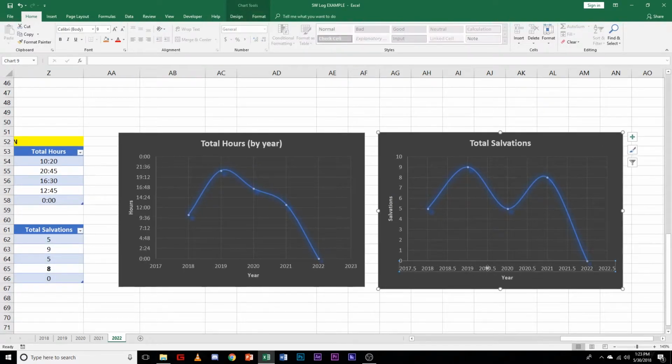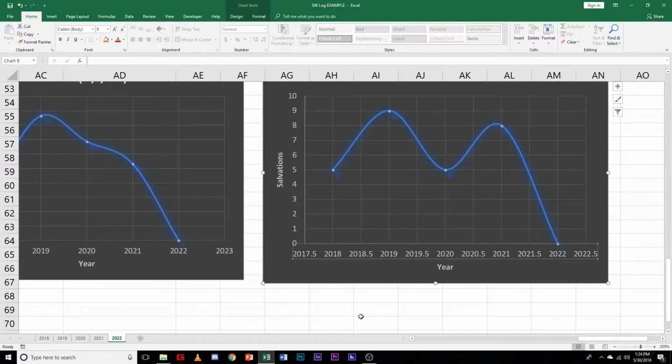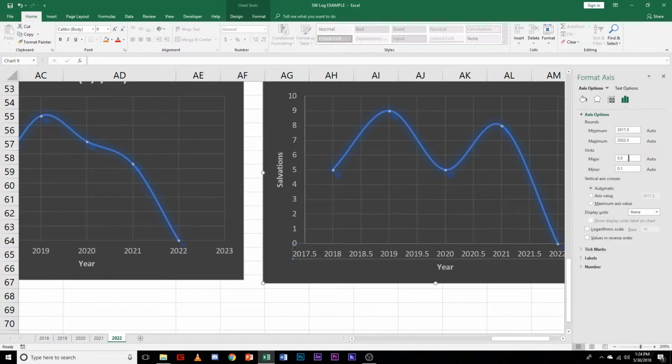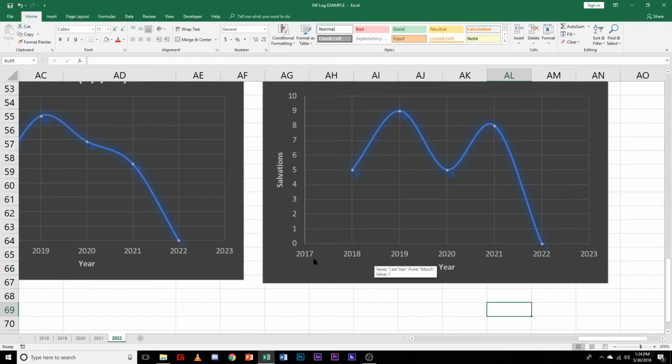So again, going to format the x-axis, right click, format axis. I clicked on the x-axis, and a little box will appear around it. I'm not sure if you can see it on the screen. Right click, format axis, and change the major to 1. That way it's just by year.